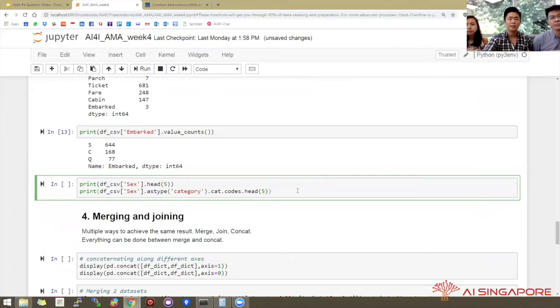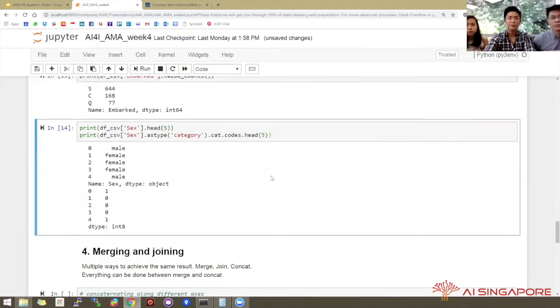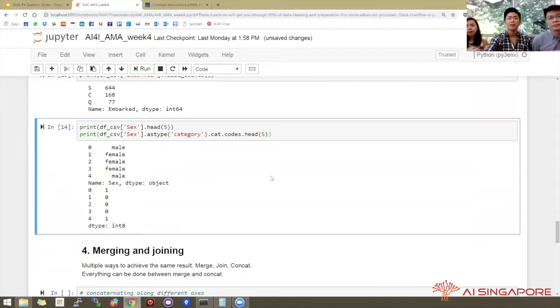Finally, this is to encode data. You have categorical data, but often when you run your machine learning models, they can't take in strings, they need numbers. So what you might do is convert categories into numbers. With this, you change the type. Initially the type was an object, you change it to category, and then you can pull up the cat codes, and that will convert all the categories into codes. So in this case, male is 1, female is 0.